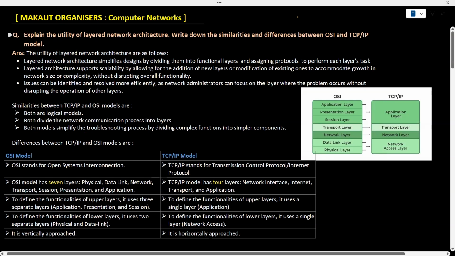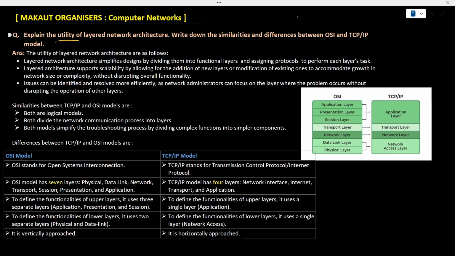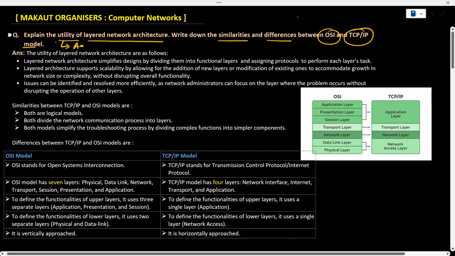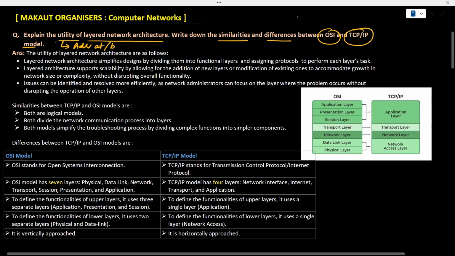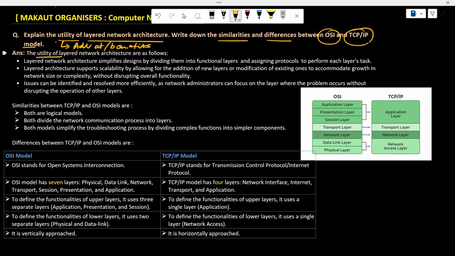The question says: explain the utility of layered network architecture and write down the similarities as well as differences between the OSI and TCP/IP models. Here, utility means what are the advantages, why we need layered network architecture, what is the use, what are the benefits. The utilities of layered network architecture are as follows.